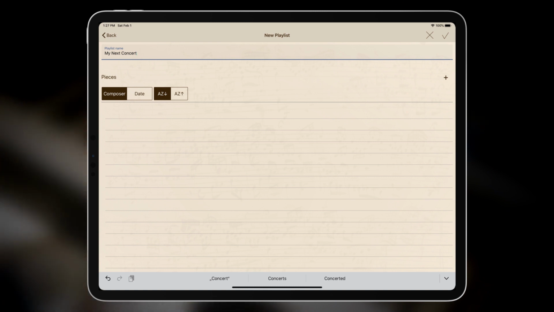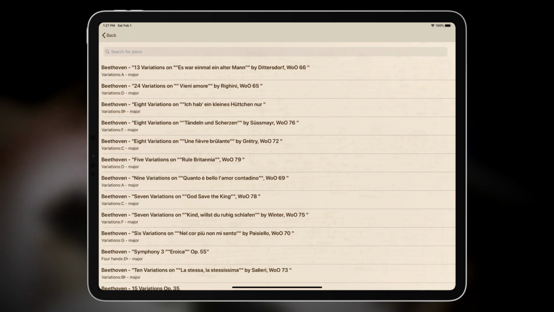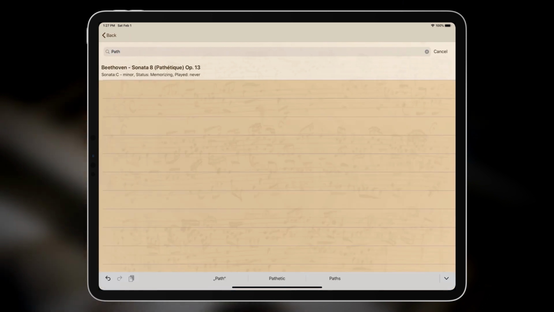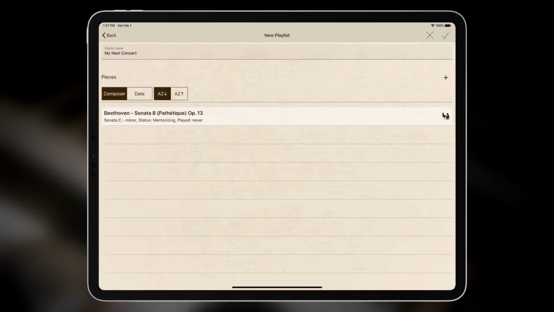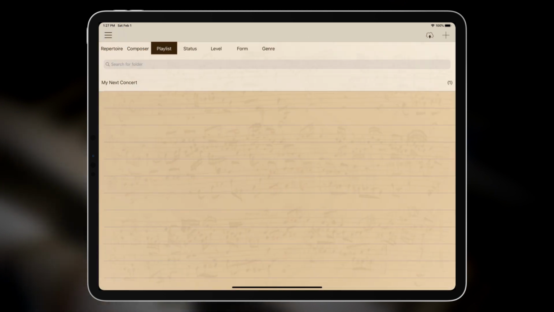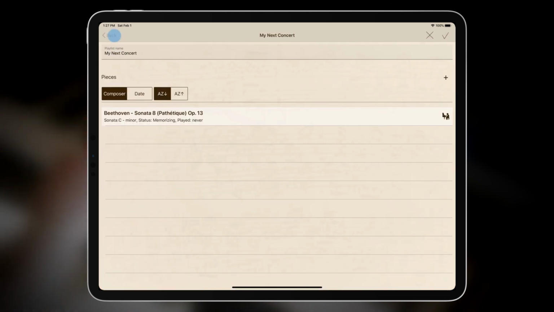And let's add some pieces from the repertoire here. So we take the Ludwig van Beethoven. And let's select that piece into the playlist. And you see basically that's it. You can add pieces to your playlist. And once you get back to the list of your playlists, you see the entry and you see also how many pieces are included within this playlist.